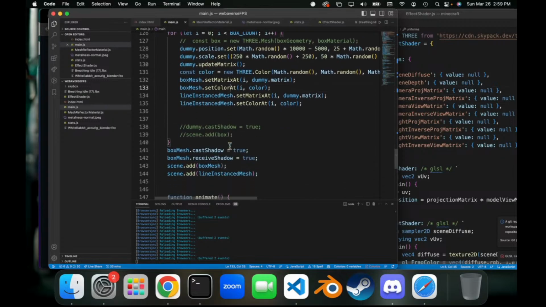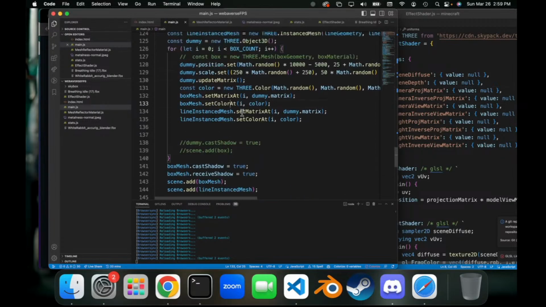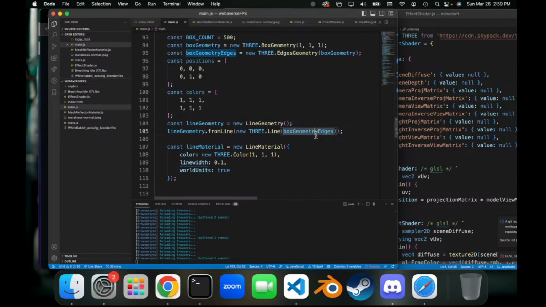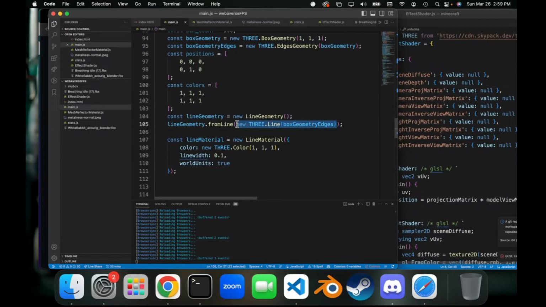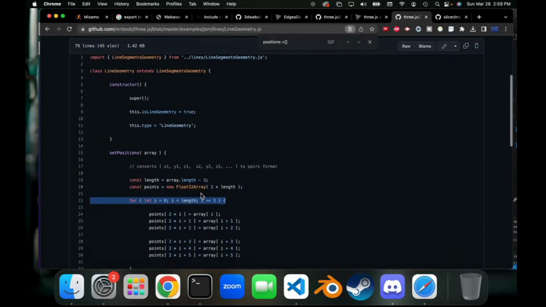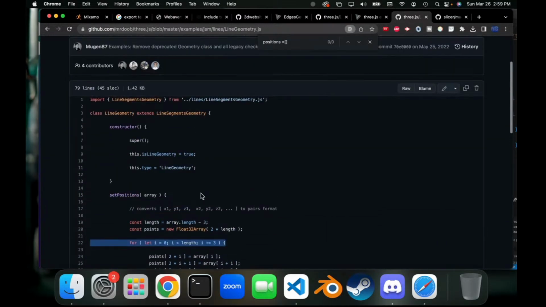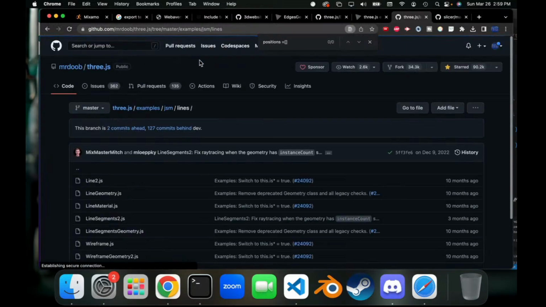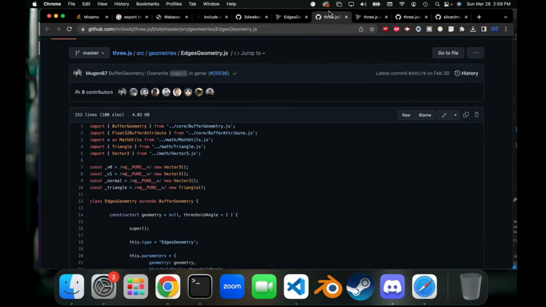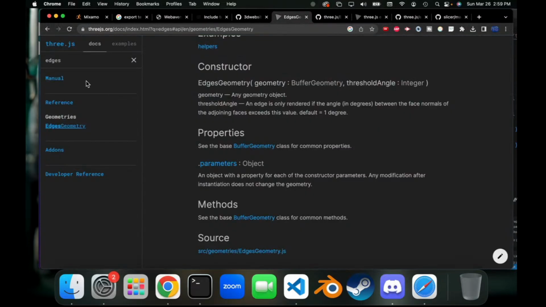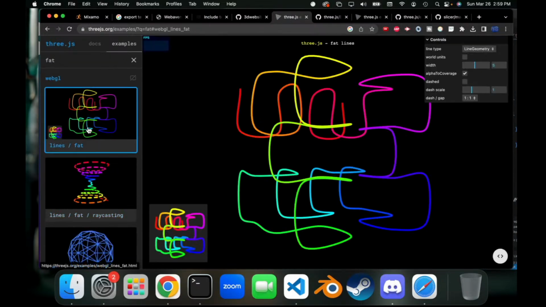Maybe it has something to do with the instance mesh. There's other options we have if we wanted outlines, but for now, let's just try this. As I suspected, we might be doing this wrong. The fat lines might be a little different than we expected. Here's why.